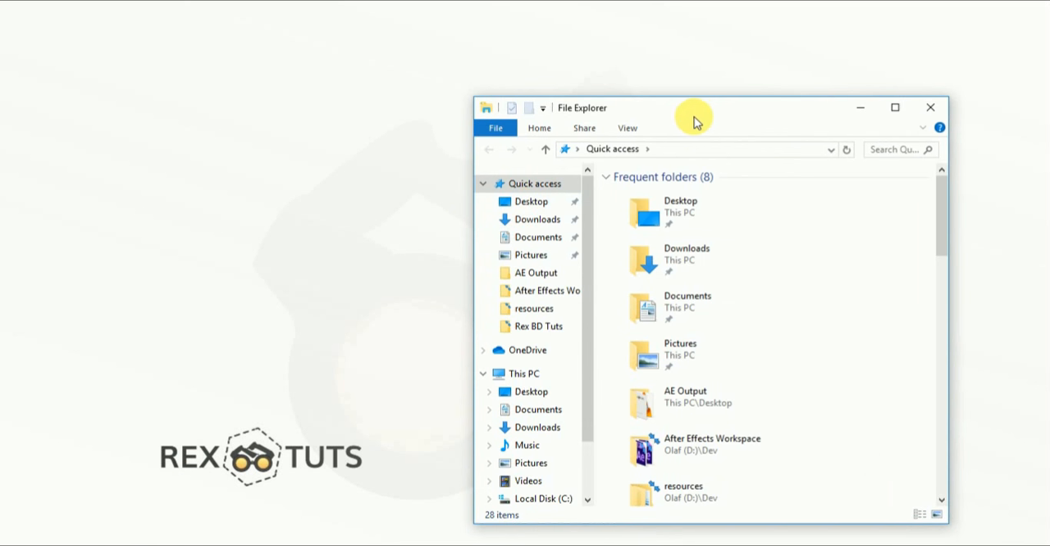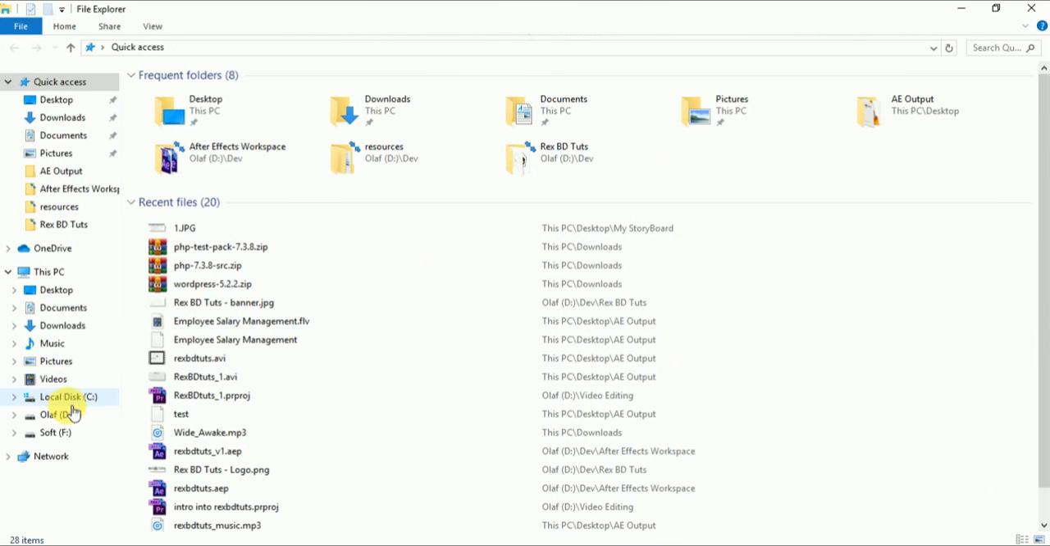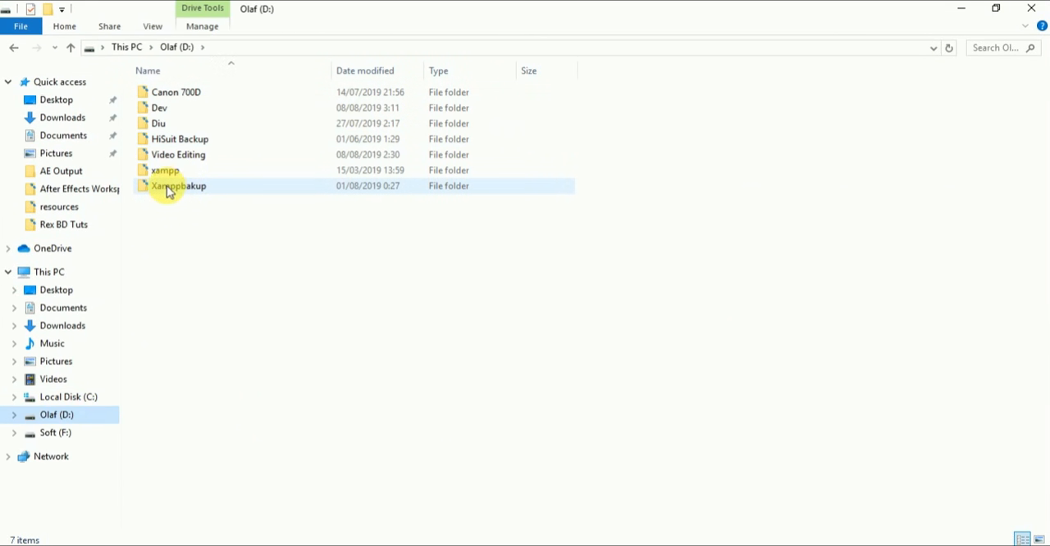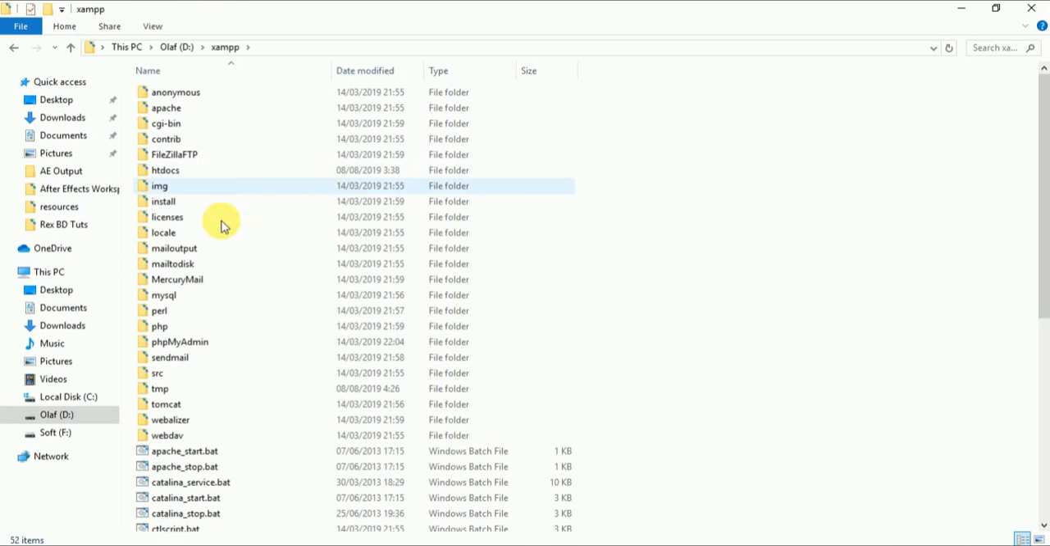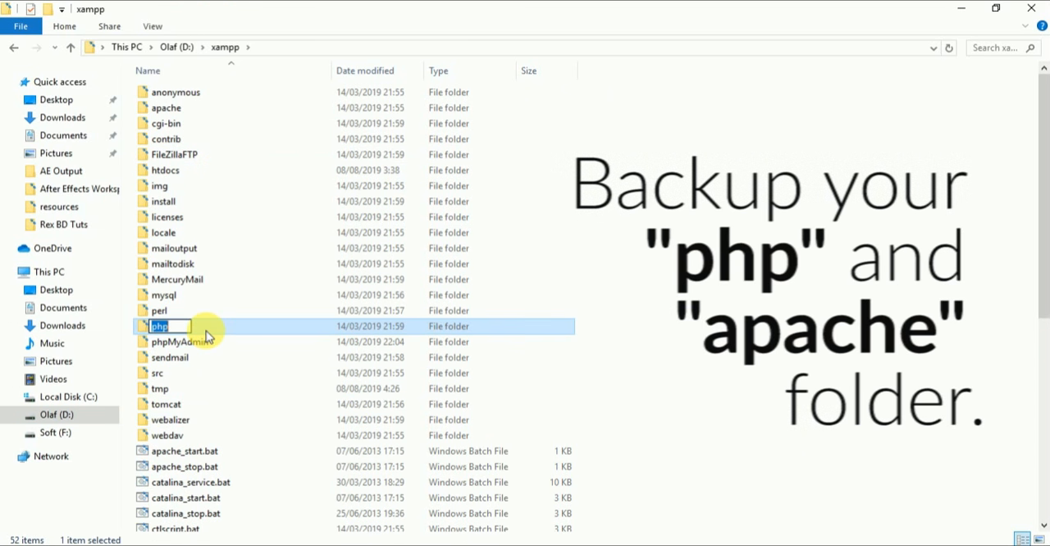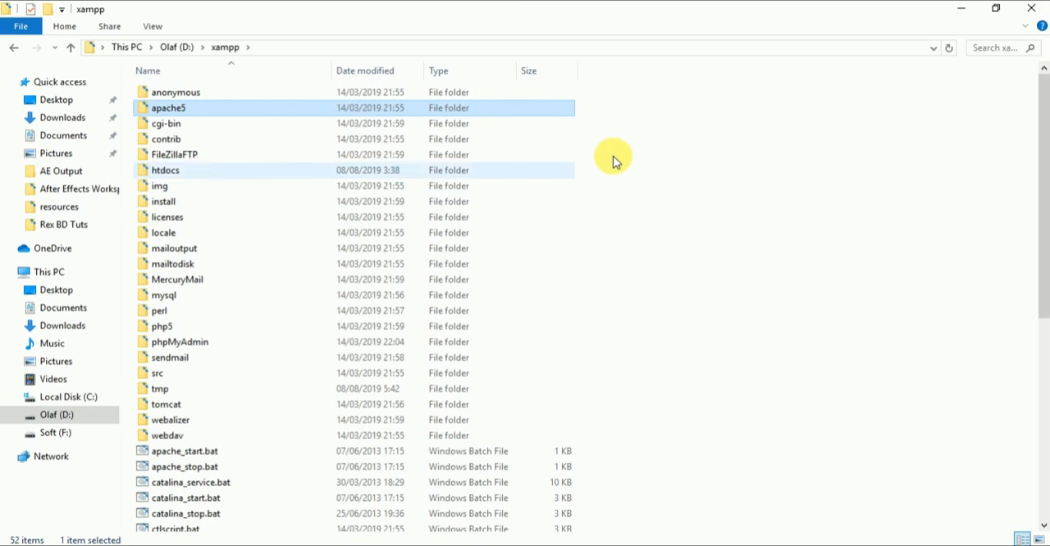Go to your installed XAMPP drive. In my case, it is in D drive. And make sure you create a backup by renaming those folders PHP to PHP 5 and Apache to Apache 5.